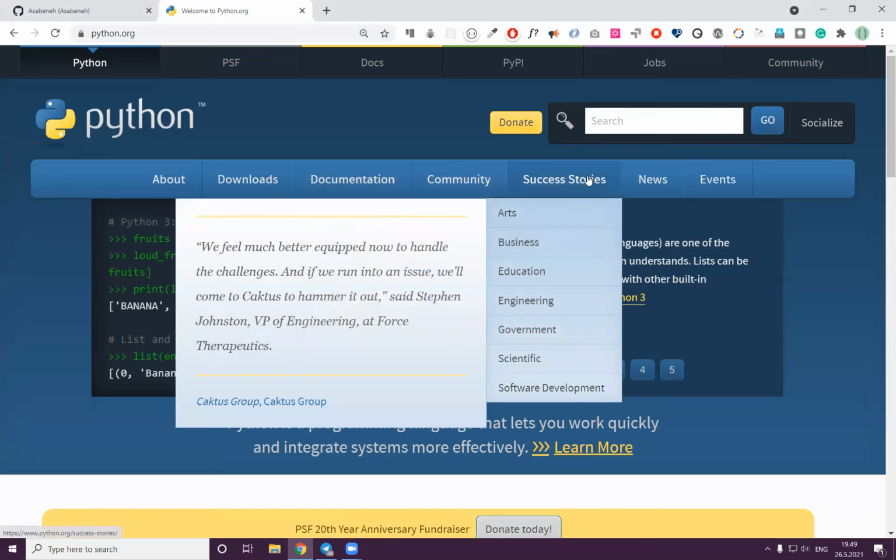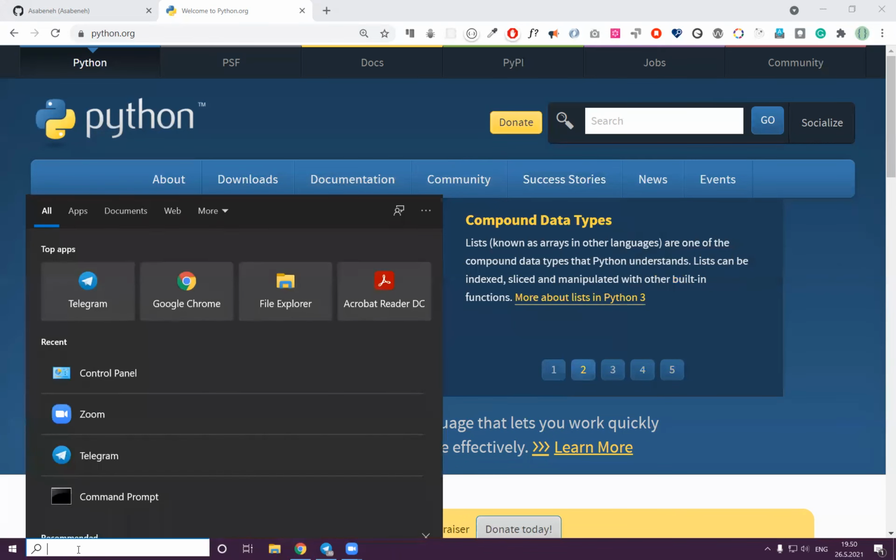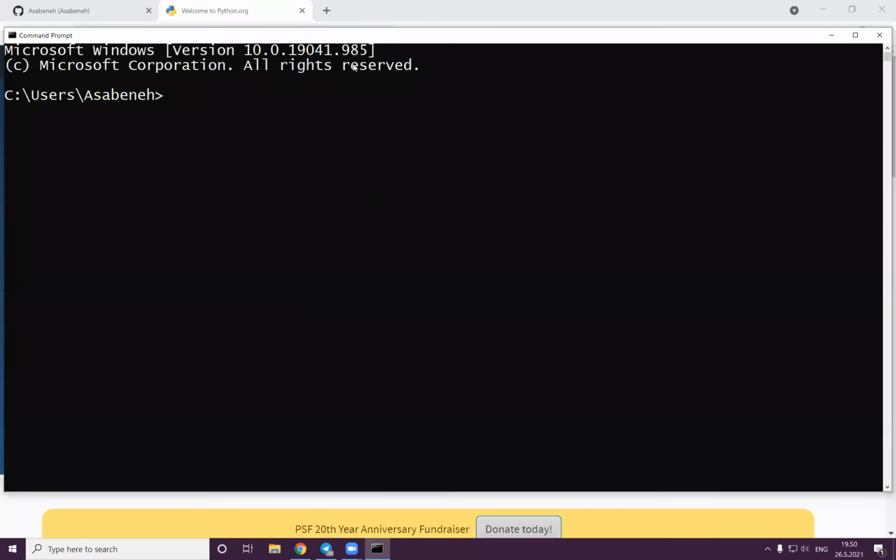Now let's check if we really have Python on our machine. So just write cmd and then let's check if I have Python. You can write python hyphen version and check it. Yeah, I have Python version 3.9.5 and that's the latest version of Python.